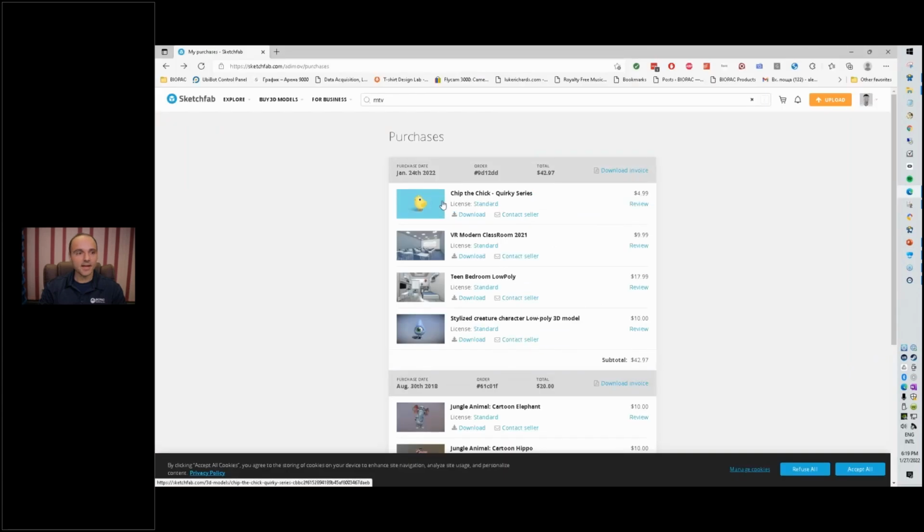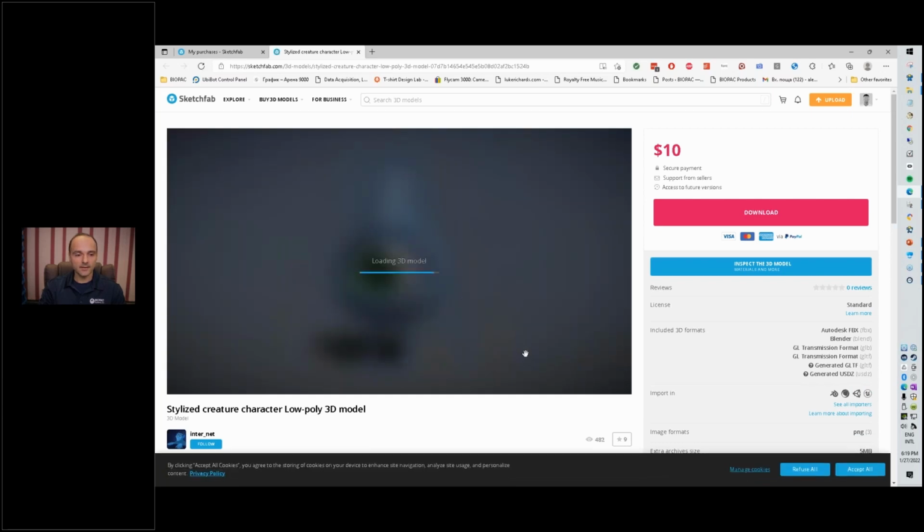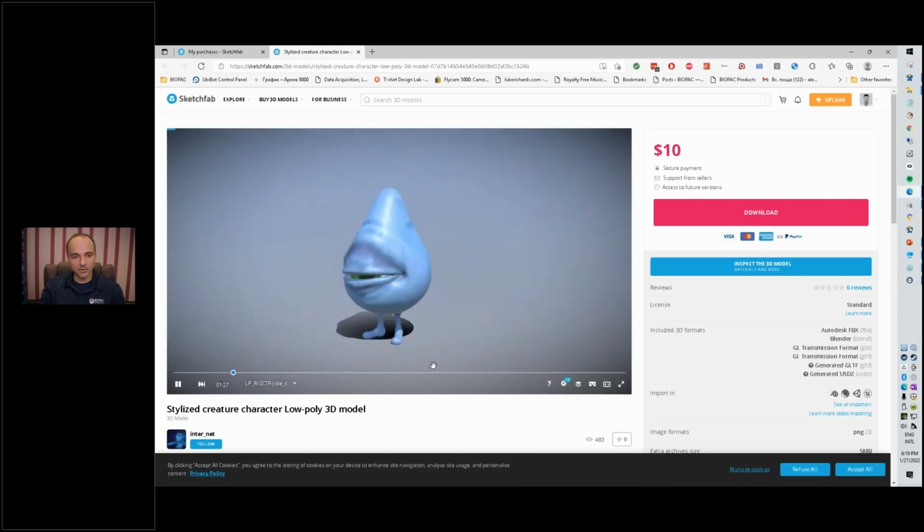There's actually a lot of choice these days for getting 3D models, and I just bought the 3D models, and there's also a lot of free ones on Sketchfab. Sketchfab has a tremendous number of 3D models out there. So here's the creature that we used in the program. It has a number of different animations.